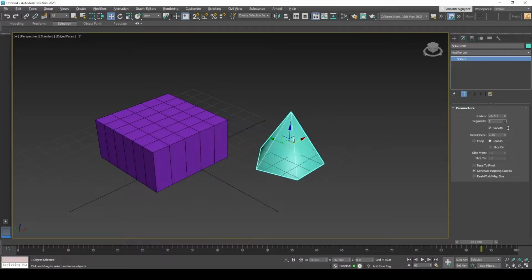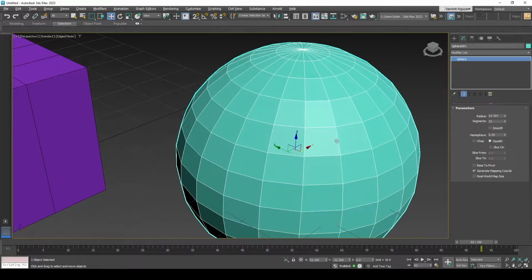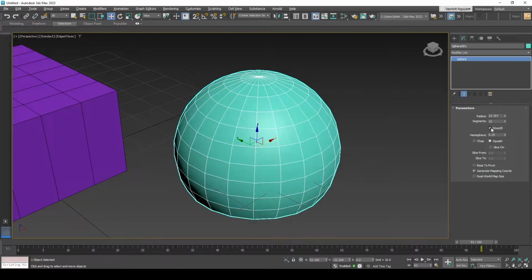With the segments, the shape will change. If I put it forward, then it's going to be like a pyramid shape. The more segments I have, the rounder it looks. There's also the option to smooth. So this is the not smooth one, and then this is the smooth one.